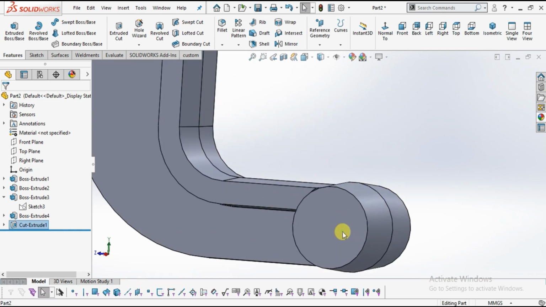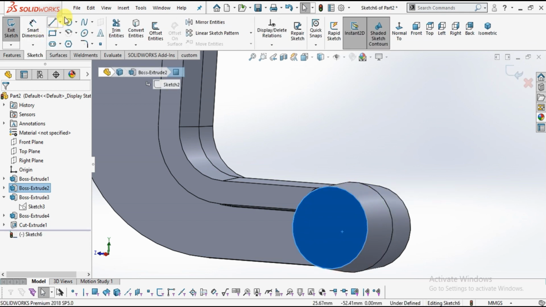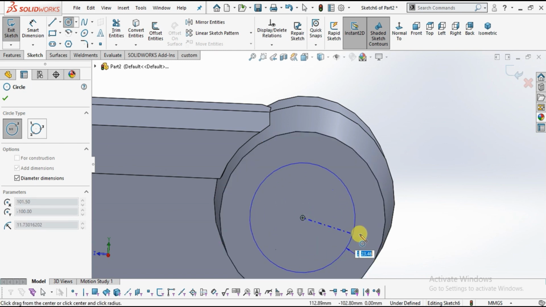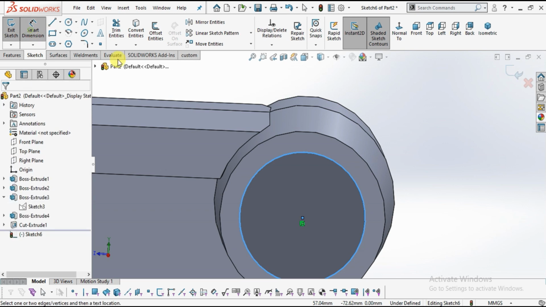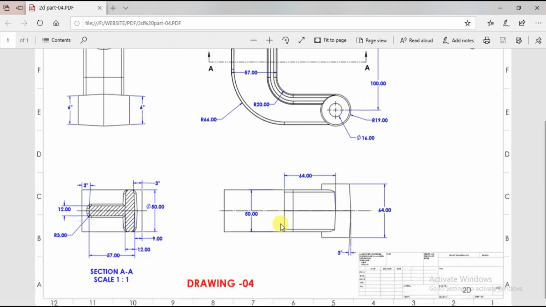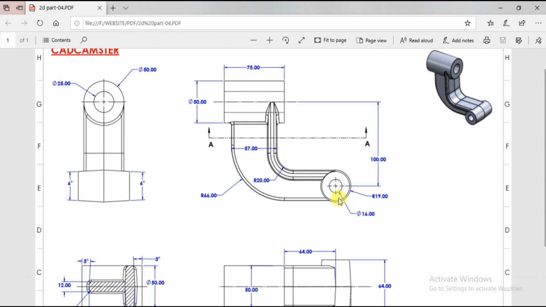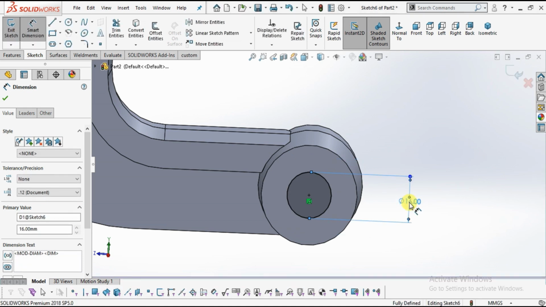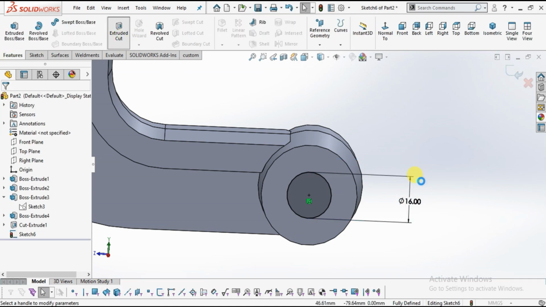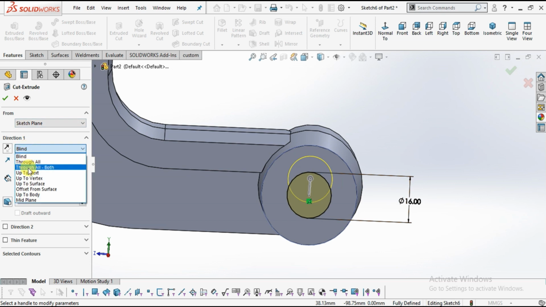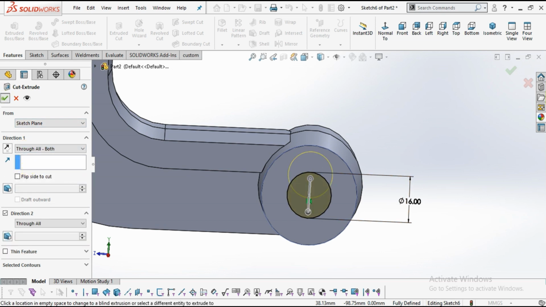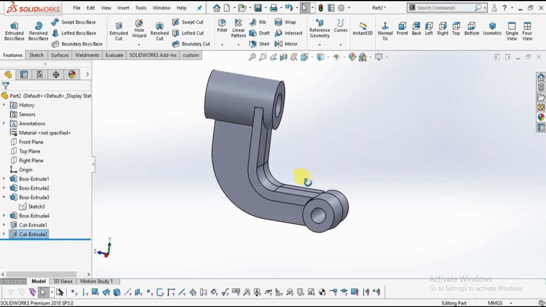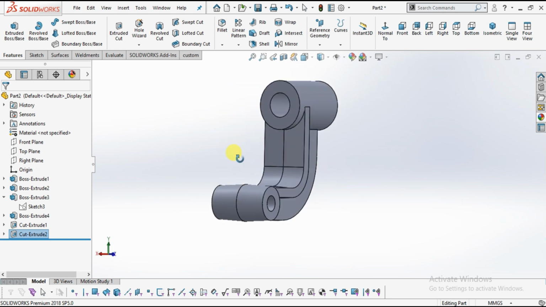Now I will create a hole through this cylinder, select this face, sketch, select circle, select this center, create a circle, dimension it, select a smart dimension, and the hole is here of 16 mm dia. Select this circle, enter the value of 16 mm. Select here extrude cut, select here through all both. Now we have created the base profile of this part.